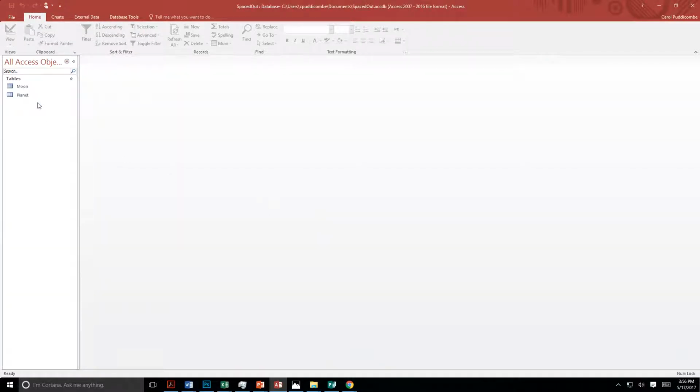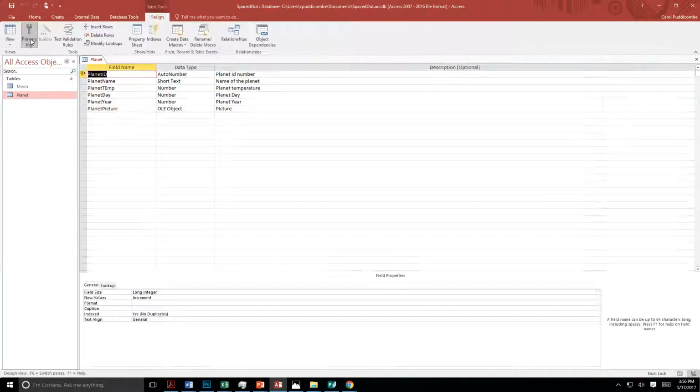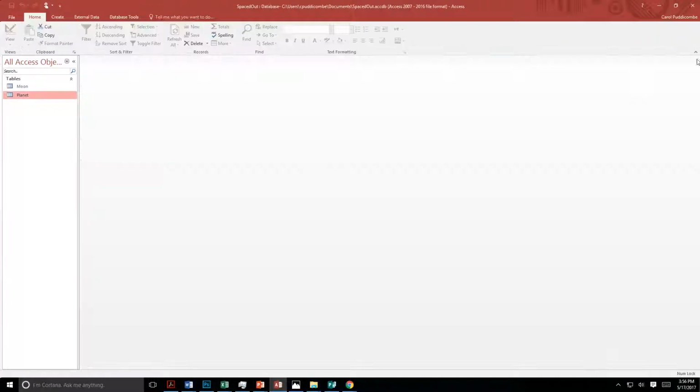Now we're ready to start entering some data, but a table is not the nicest way to enter it, as you can see. Sometimes you need to enter the first one like this. I don't know if that's going to work. We'll go back to the view and close it.